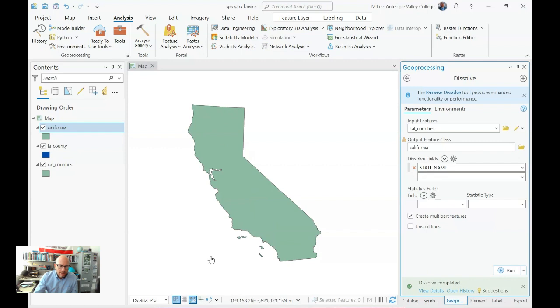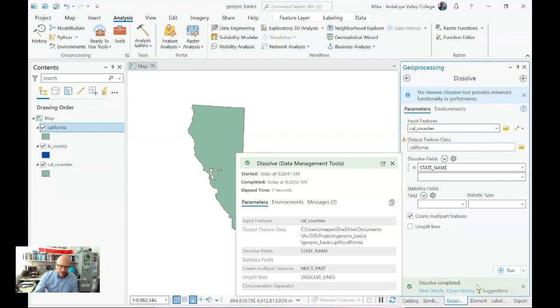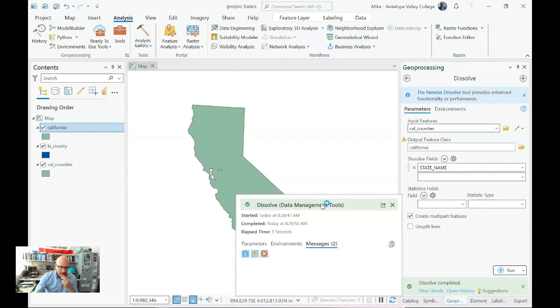So look at that. Check that out. It made it. And of course, it's the same green, but whatever. But we can see it's just the state of California. Now, a few things here. Down at the bottom, it says dissolve completed. We got the green check mark. That means yes, everything worked. If I hover over it, it gives me a little rundown of some different things that took place. I got some messages. What were they? It was basically saying, hey, everything's cool.